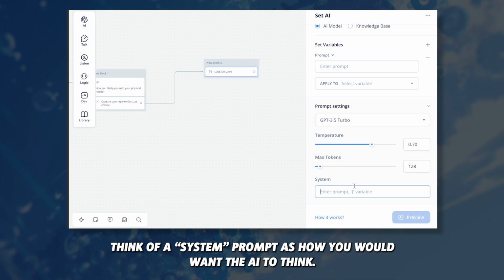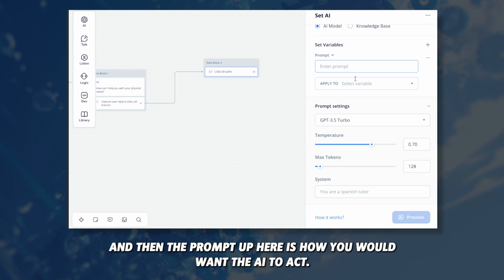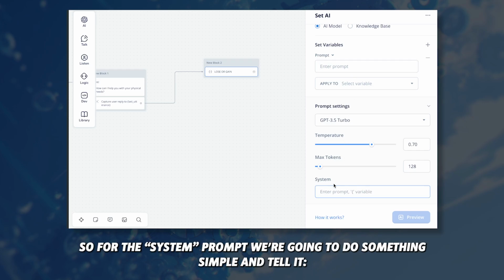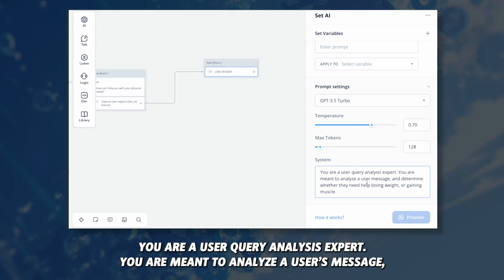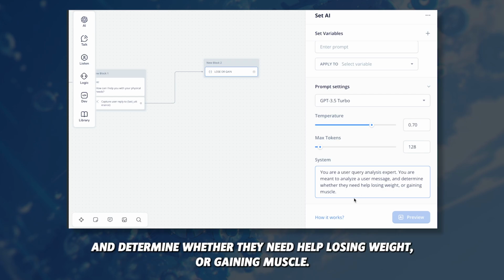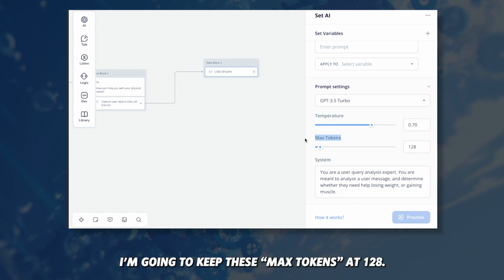Think of a system prompt as how you would want the AI to think. And then the prompt up here is how you would want the AI to act. So for the system prompt, we're going to do something simple and tell it, you are a user query analysis expert. You are meant to analyze a user's message and determine whether they need help losing weight or gaining muscle. I'm going to keep these max tokens at 128.